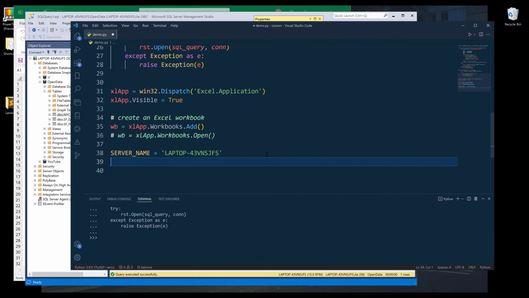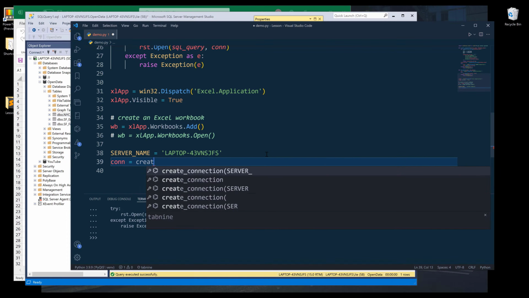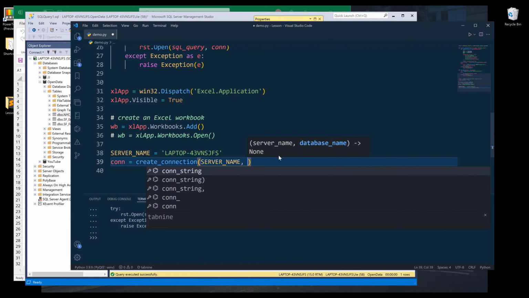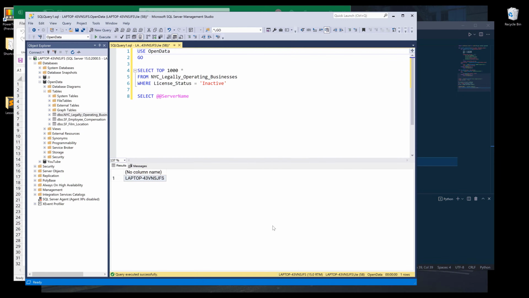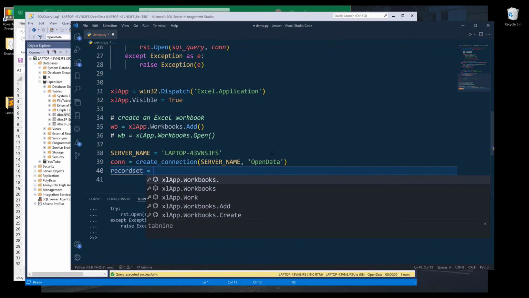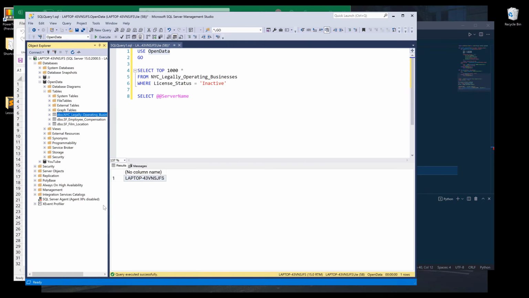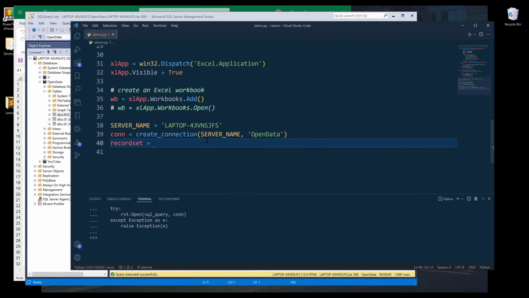Now let's go ahead and create the connection reference. I'll name the object connection. And I'll insert the create connection function. I'll provide the server name and the database name. And it's going to be coming from Open Data Database. Then I'm going to create my record set object. And the record set object contains all the records from your SQL query. In this case, it will be these 1,000 records.